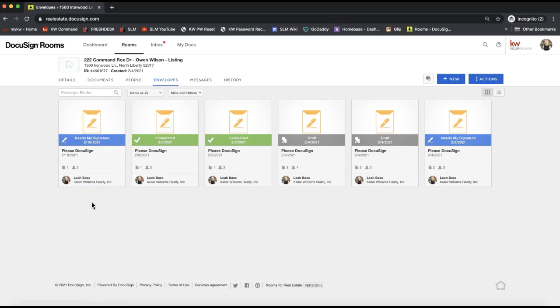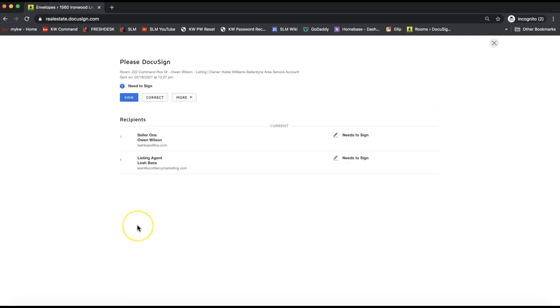in this transaction, okay? And all that means is any time that one form or a batch of forms were sent out. So in this case, I can see today's date of the envelope that I just sent. I can see it needs my signature, so I can go ahead and click on that. I can see that I can go ahead and sign that from here. I need to sign. I can click the blue sign button.